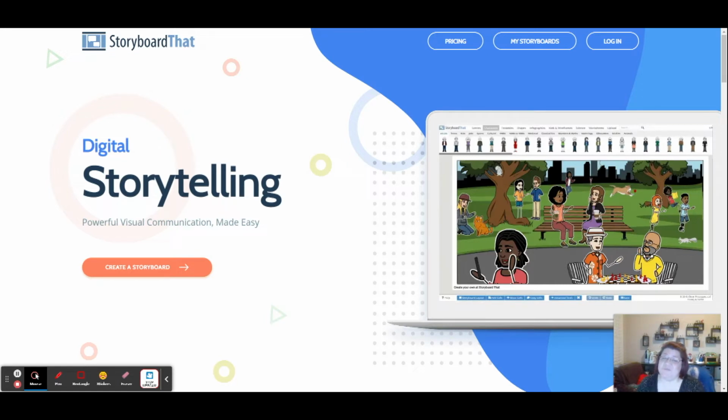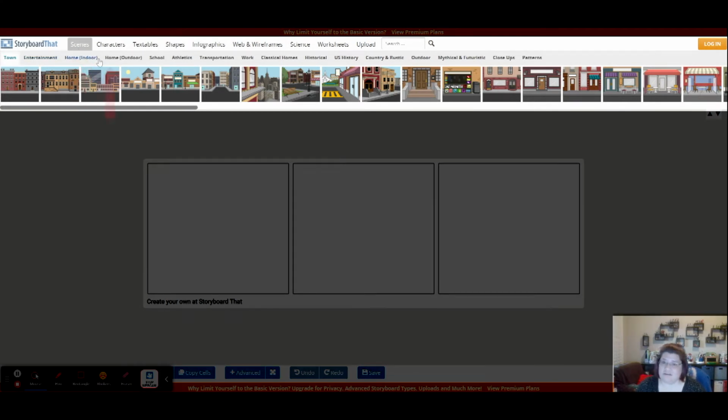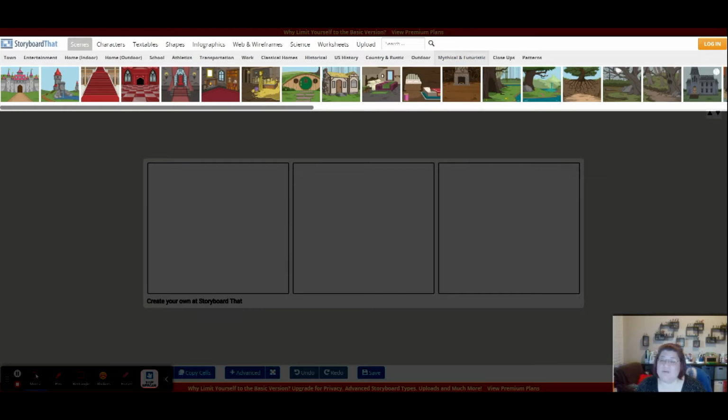But using a digital tool such as Storyboard That, you give the students the ability to use digital art to create a story that they can then share with you and their classmates. So let's take a look at Storyboard That. It's as easy as creating a 3-picture storyboard where you then drag and drop pictures to build the setting, your characters, and even dialogue. This goes from something as simple as the school background to US history to mythical and futuristic settings. Really, this gives students a wide range of ideas to begin with.